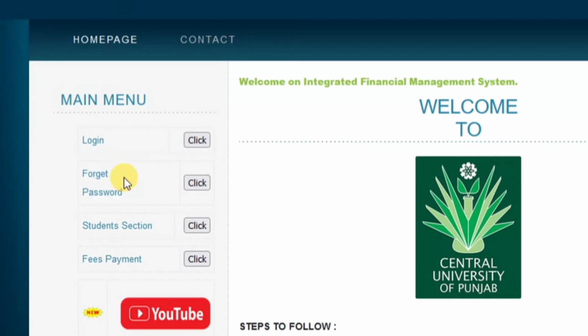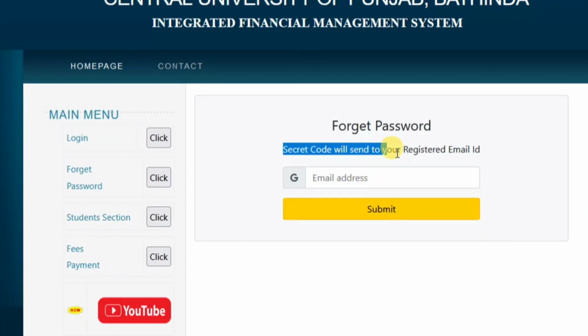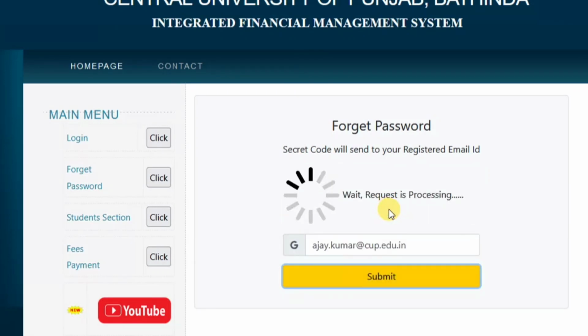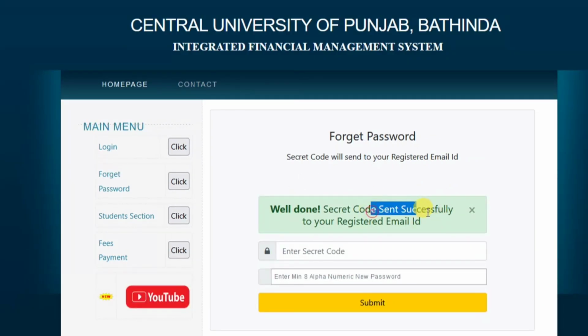First, click on forget password. Click button. Enter your official mail ID. Then click on submit button. Secret code will be sent to your registered email ID.